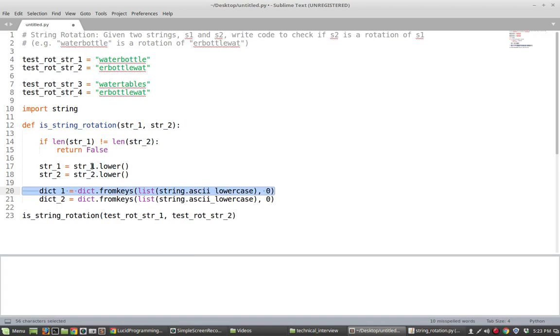So in this line here, line 20, what I'm doing is I'm creating a dictionary. I'm saying create me a dictionary where the keys of that dictionary consist of this thing, where this is a list of all of the alphabetic characters.